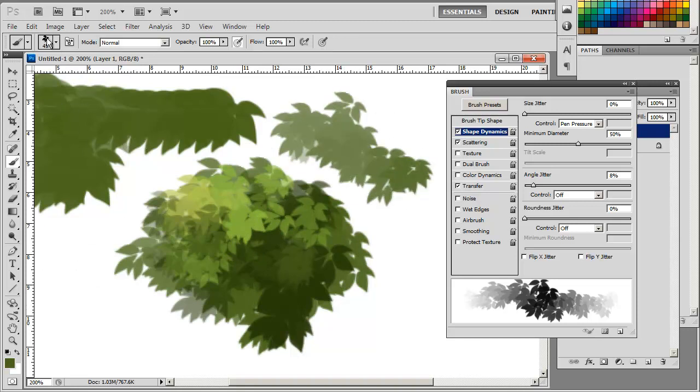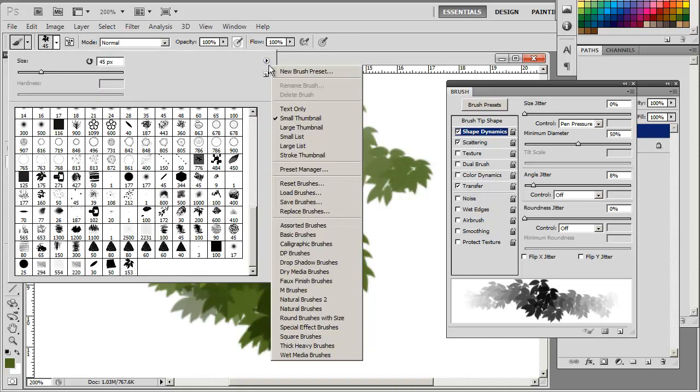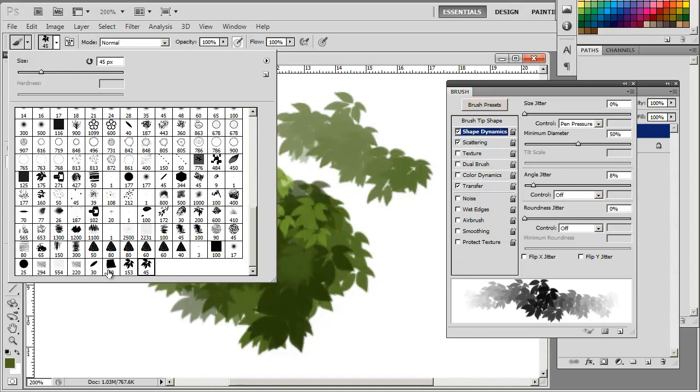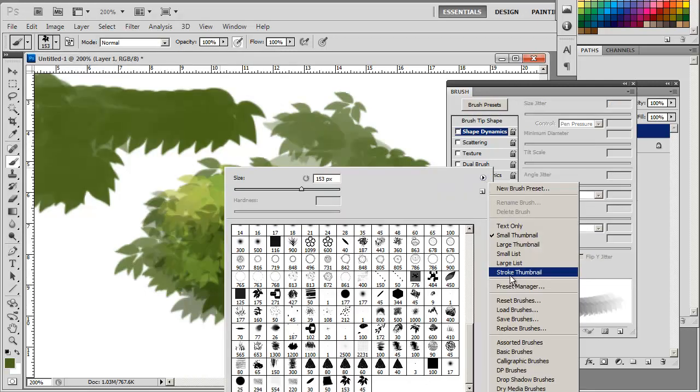And as usual, don't forget to save it. So over here, a new brush preset. Okay, leaves 2. Right, and you can delete off the old one.